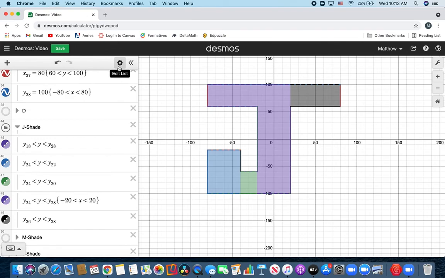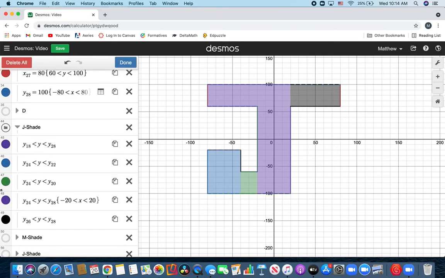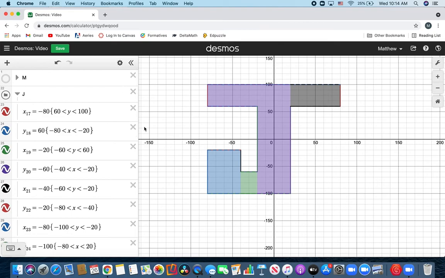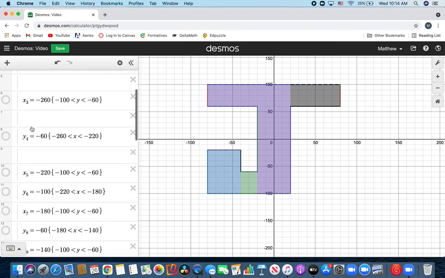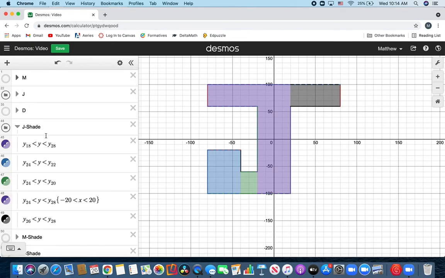If you want to change your color, just go to the edit list, the gear, and you can change the color as you please. So again, you number every single one of your lines, and once you number them, that allows you to start doing your shading. This video was for numbering and shading, and hopefully it was helpful for you.